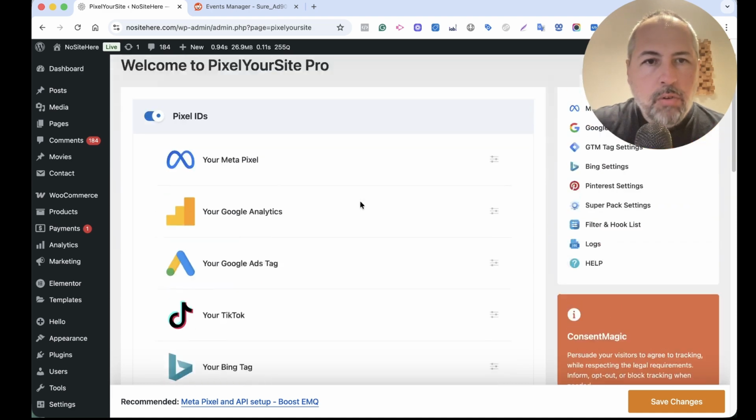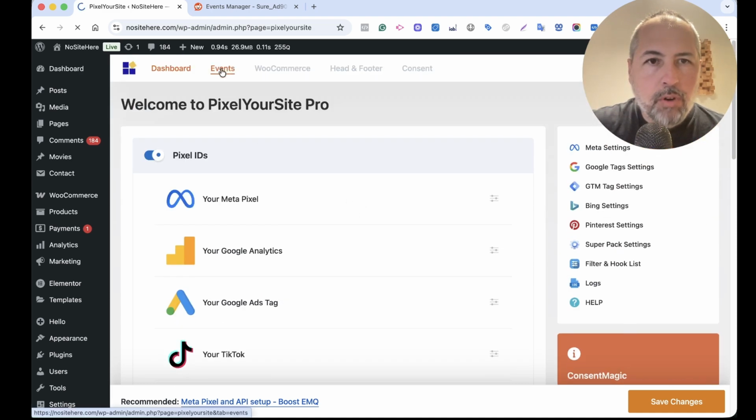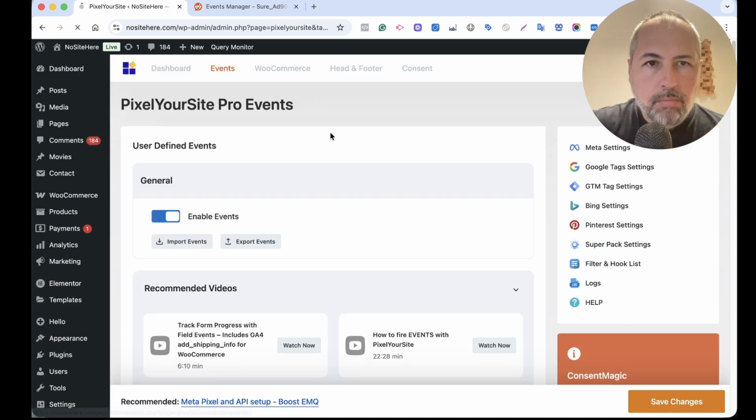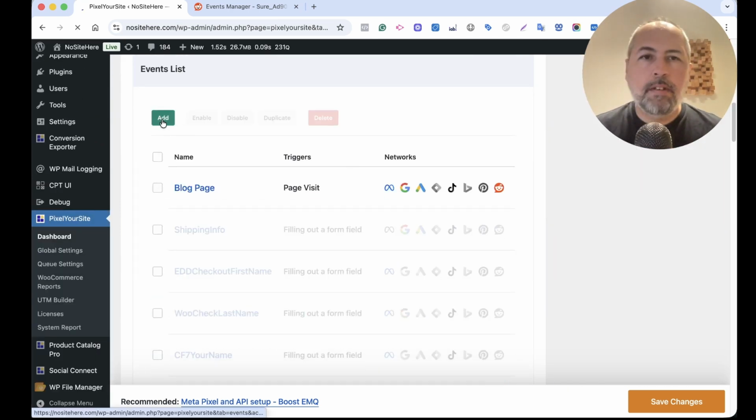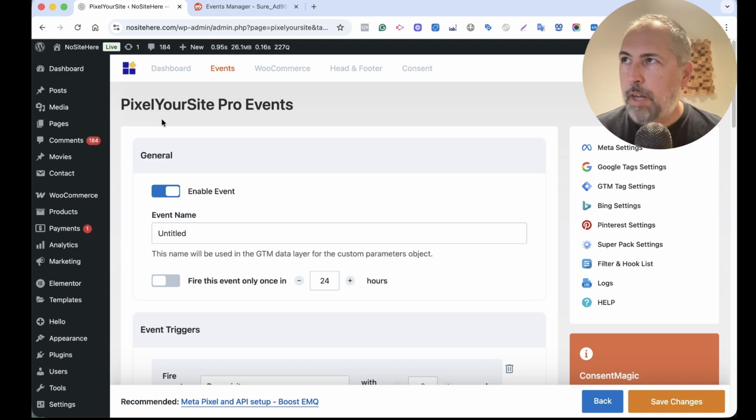And you can also configure your own events from this dedicated page, like configure a new event. If you use PixelYourSite, if you are familiar with the plugin, it works like all our other compatible tags or pixels. So from here you can create your own event.